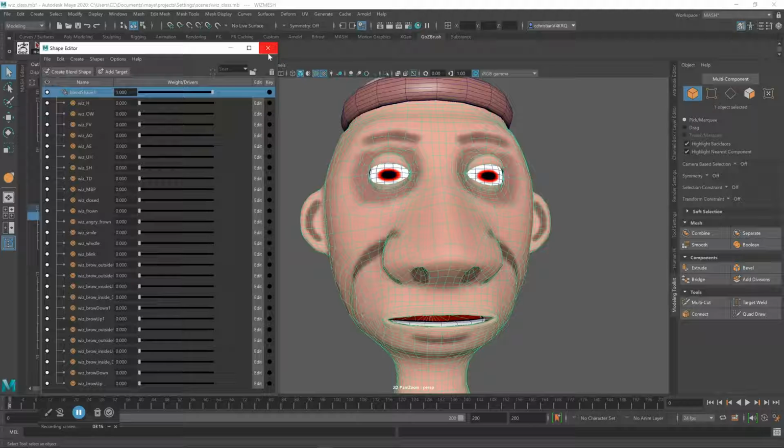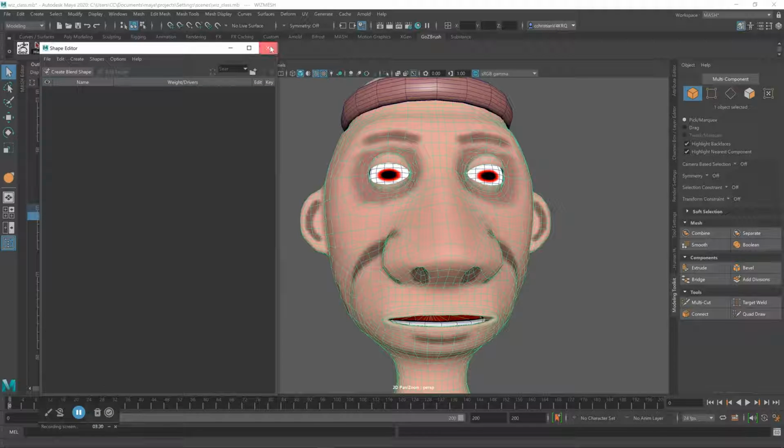What we're going to be doing is more or less painting blend shape deformers. We're going to paint the weights. It's going to create a mask so that a certain part of the model is not affected by the blend shape itself. So let's delete all of those.